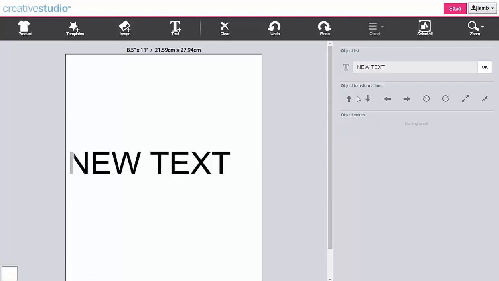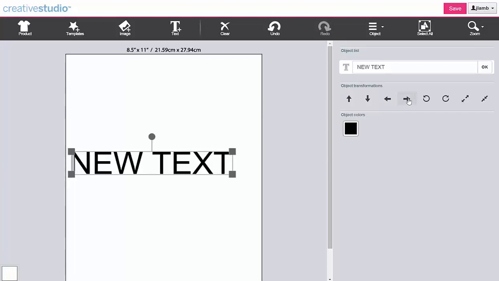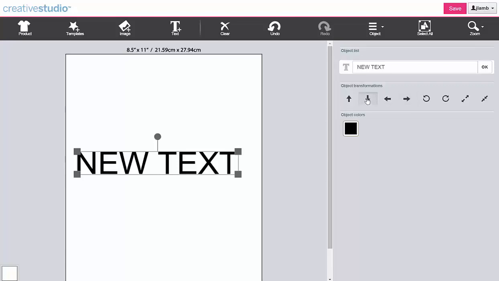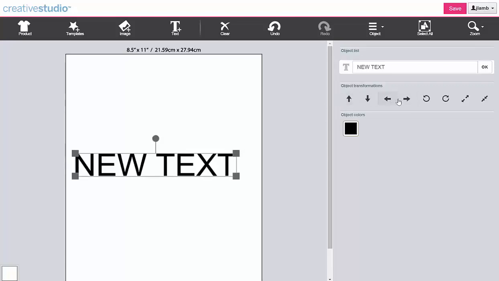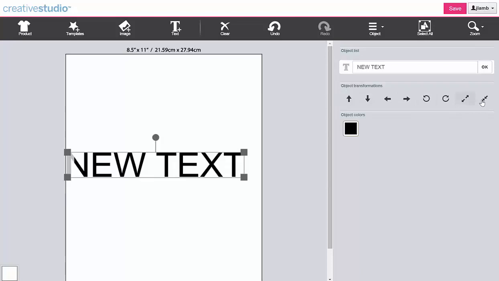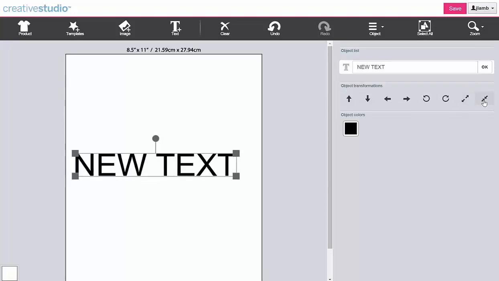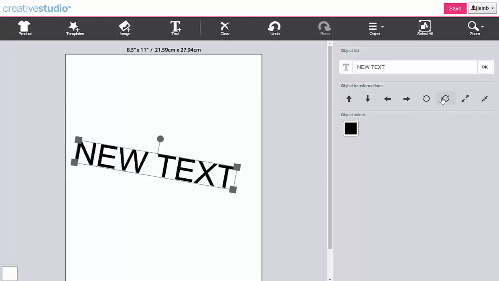You can also use the object transformation keys to perform the same functions. Select the text, then click on the appropriate key. Move. Enlarge, reduce, and rotate.